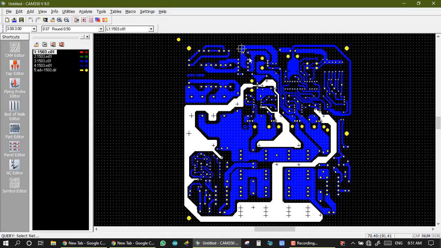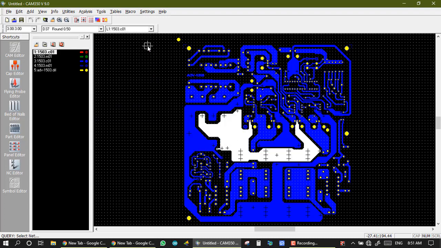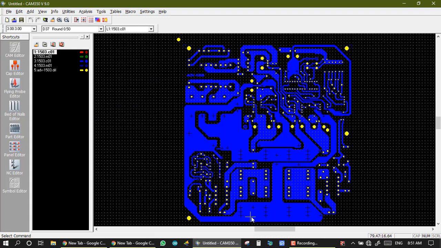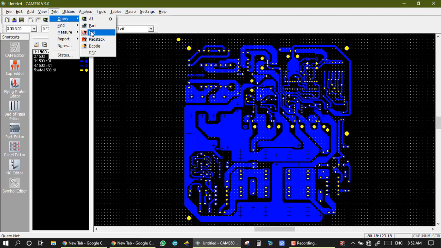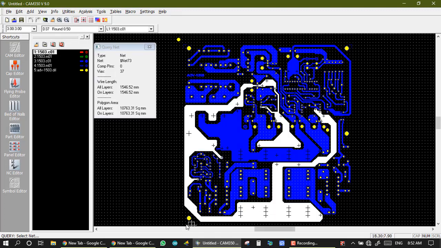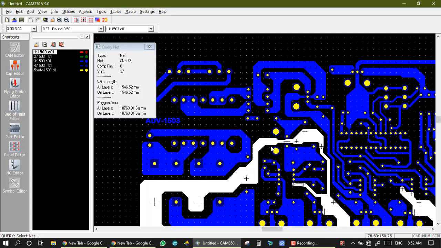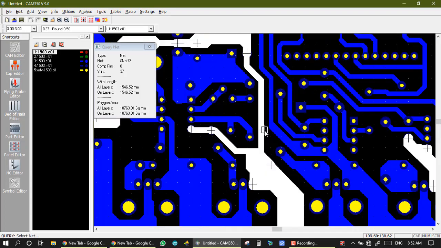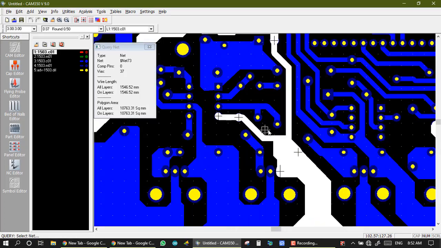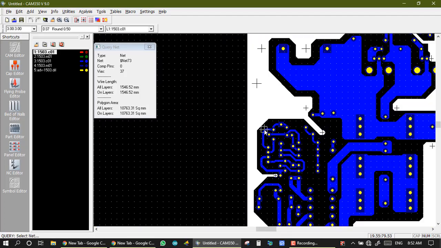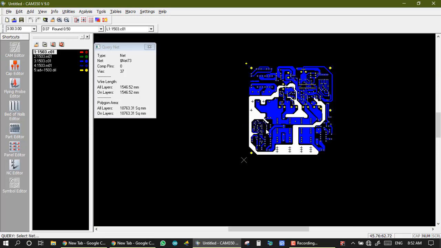So if I want to know this net, then I go to query, or, and click on net. If I click, then it highlights all of the net, and I can know by maximizing and minimizing this net, the area of this net and the distance between other nets, like this. We also have other information. This net is net number 73. In this net we got 37 via holes, vias, and all this.